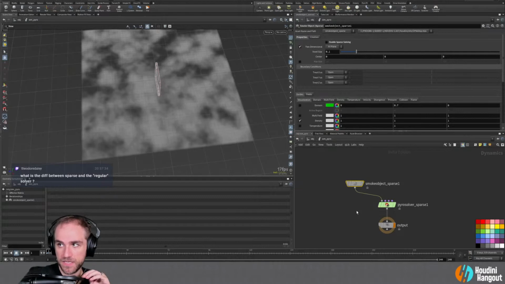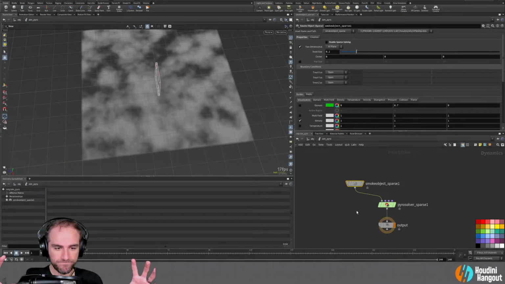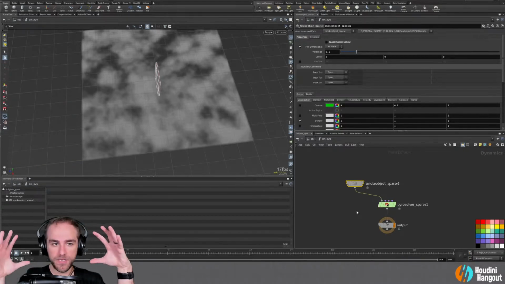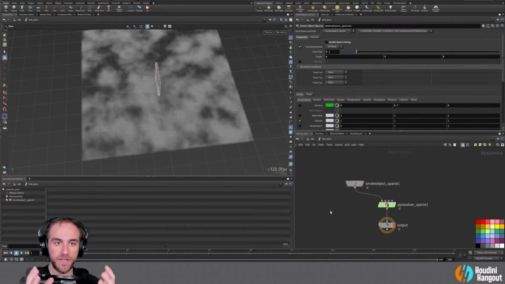So what's the difference between the sparse and the regular solver? Okay, so the sparse solver is a little bit different because what it actually does is activate the volumes differently than the traditional pyro solver does. A traditional pyro solver has to solve the entire domain around this pyro source. But with a sparse solver, you give it rules to activate regions of your simulation so that it doesn't have to calculate the entire three-dimensional bounds of your object.